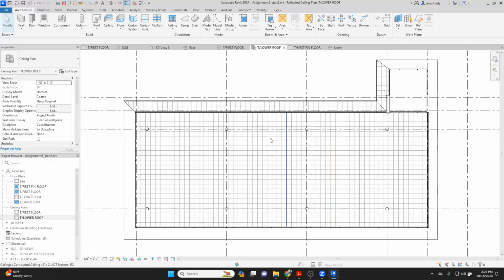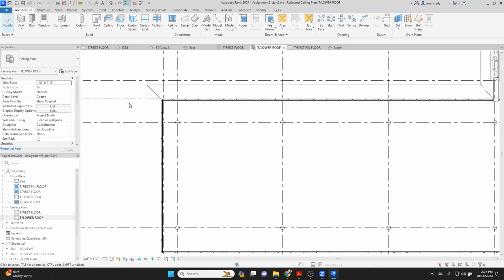So the trouble is, I want that to be 2 by 6. So you'll do the exact same steps we used for the floor. In the floor, we made a new material. We gave it a 2 by 6 grid. We gave it a color. And then we made a floor type. Do the same here. Exact same steps.